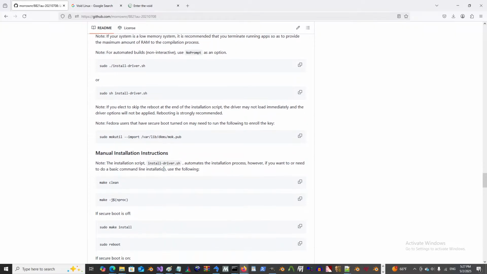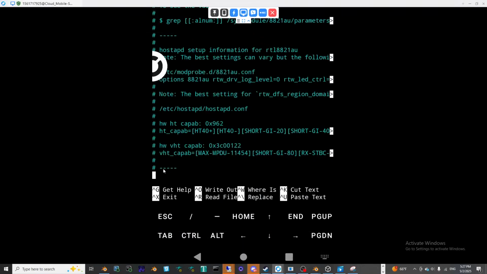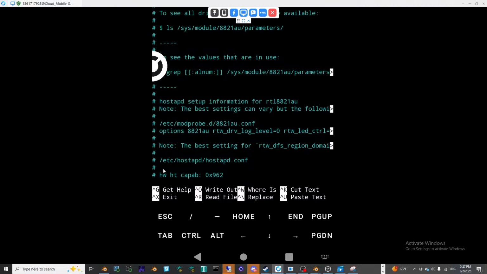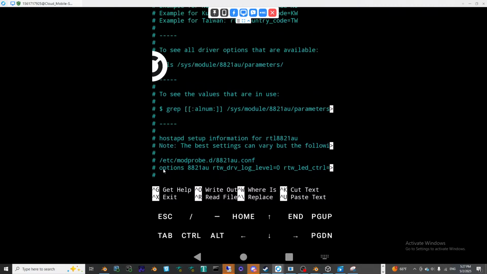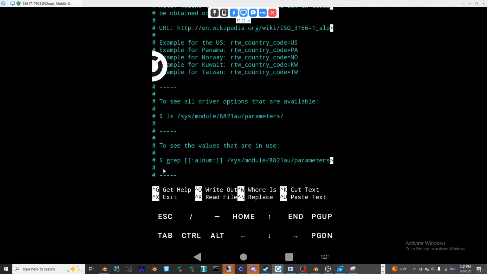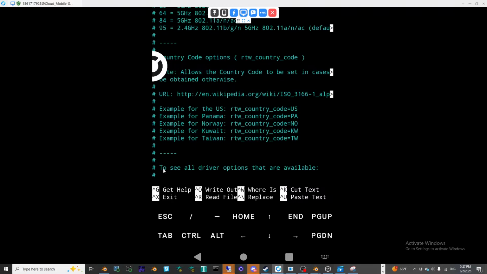Manual installation instructions. What is manual? Okay. What else is in here? Is this the end of the file? Is this just a README file or is this a configuration file? I think it's just a heads-up README file. I don't feel like doing this right now.